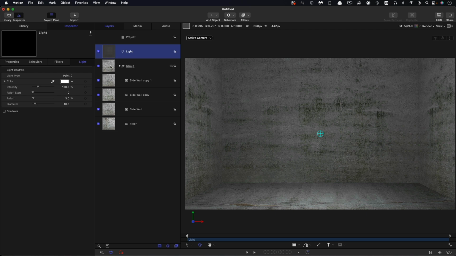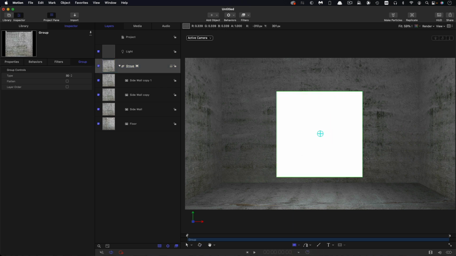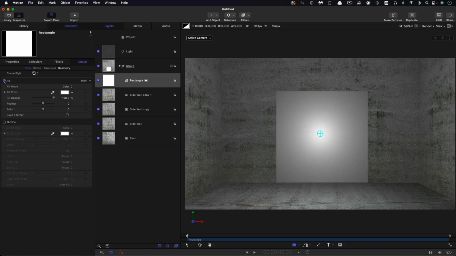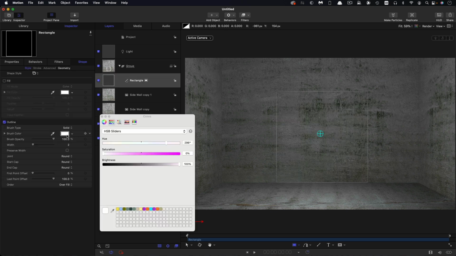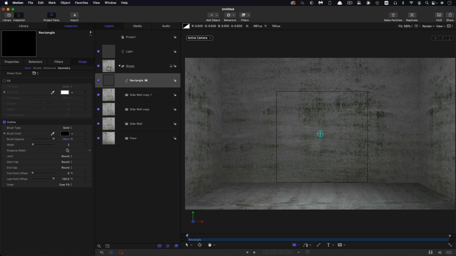But what we can do is add our own ambient occlusion by coming down and selecting the rectangle tool. I'm going to hold down the Shift key and draw a square. I'm going to turn off fill, turn on outline, and make this color black. And then I'm going to set that width to something like 30. Don't worry, we're actually going to blur this, so it's not going to look anything like that.